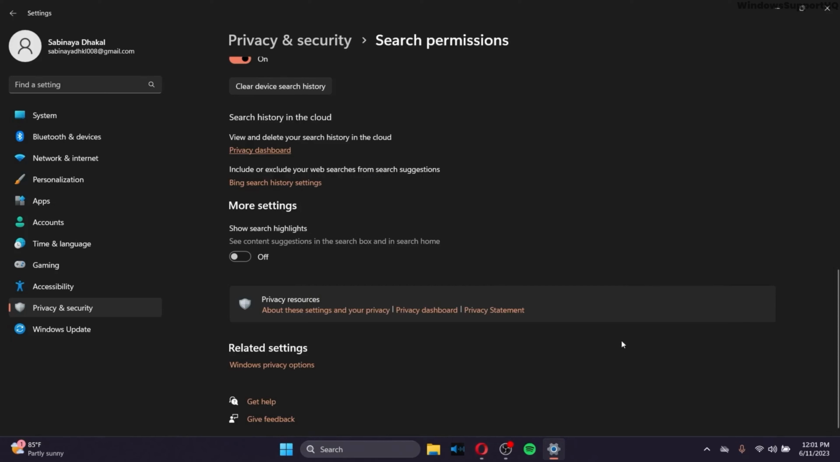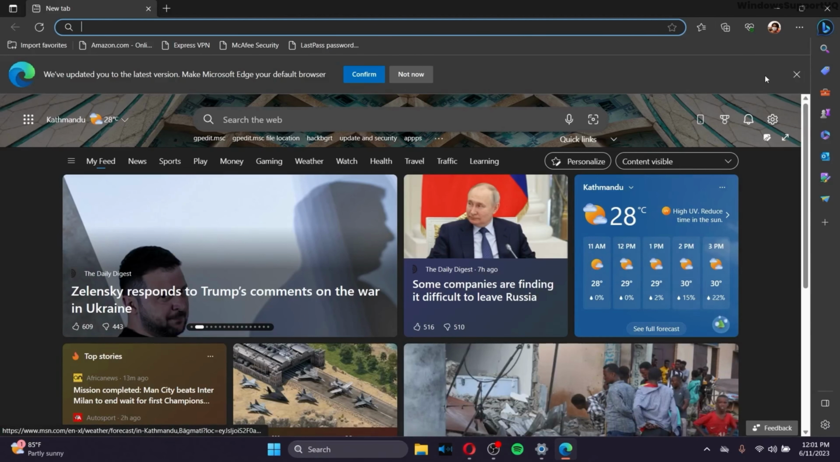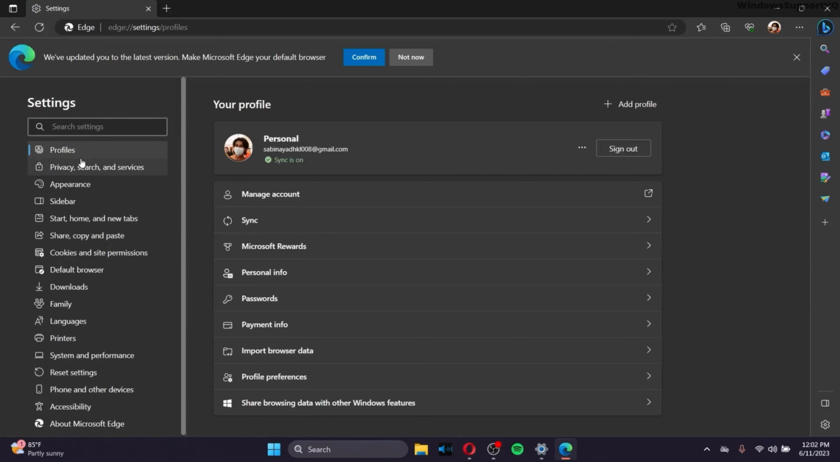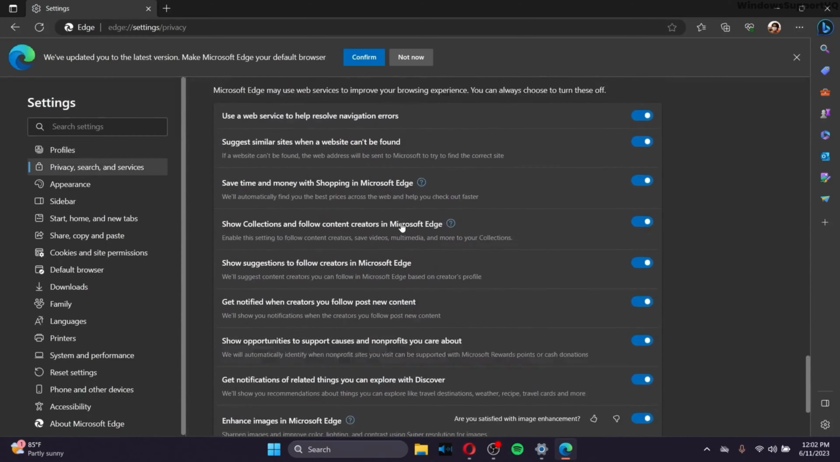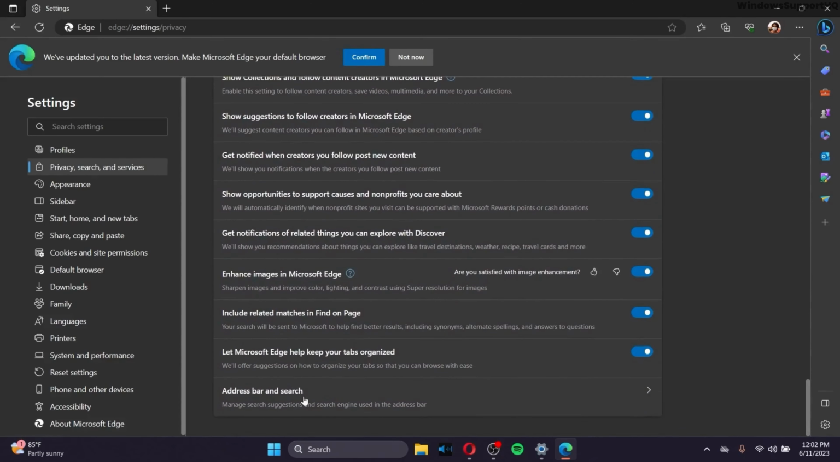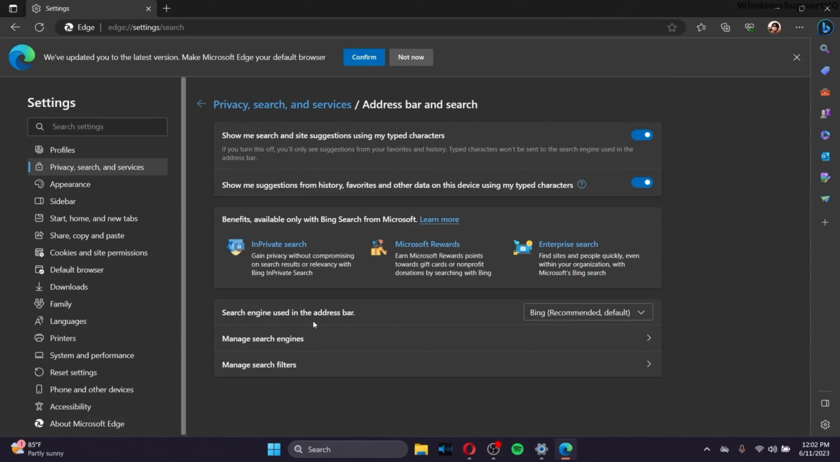In order to remove Bing from Microsoft Edge, what you can do is go to Microsoft Edge first. Now after this, go to the three dot icon at the top right corner of the screen. Now go to Settings, go to Privacy, Search and Services, scroll down to the last and go to Address Bar and Search under the Services section. And after you do that, in the search engine used in Address Bar, instead of Bing, you can enable Google.